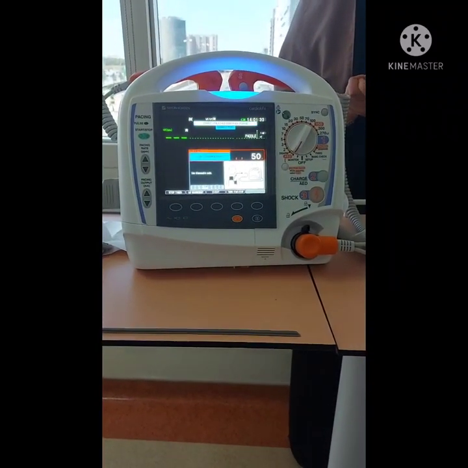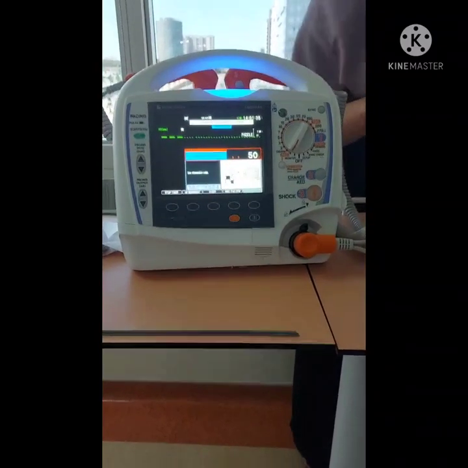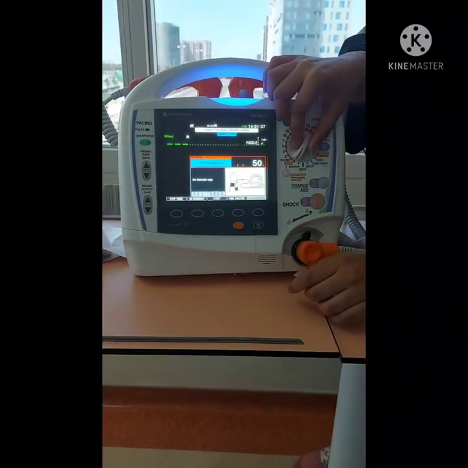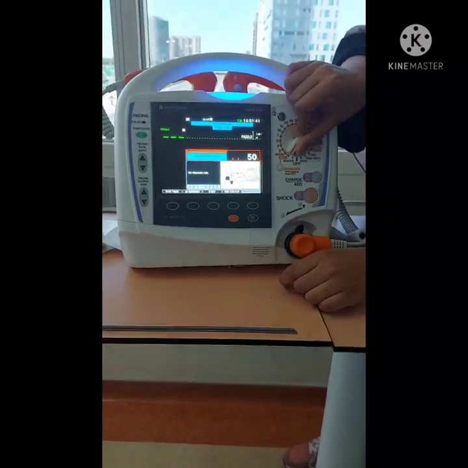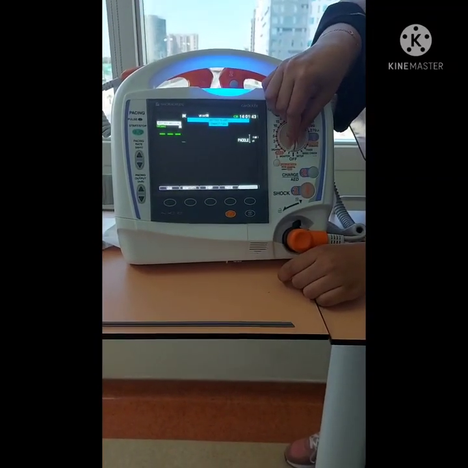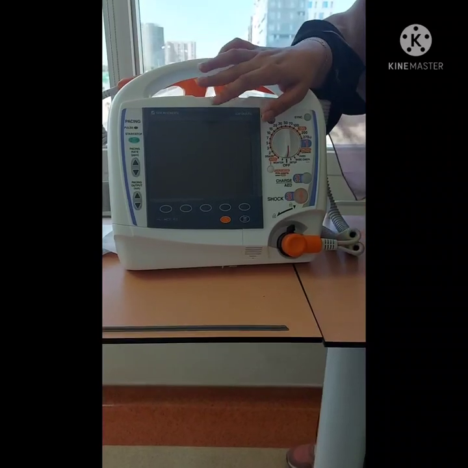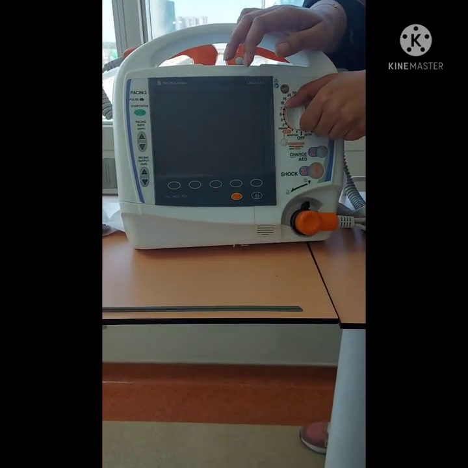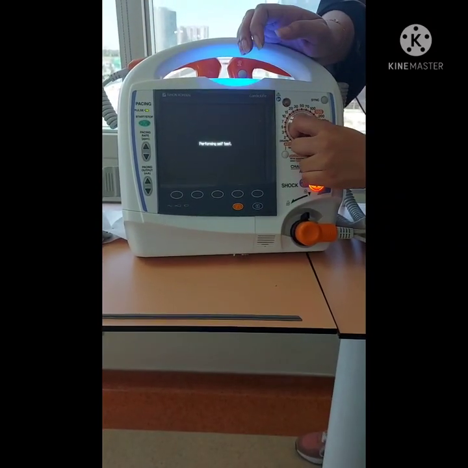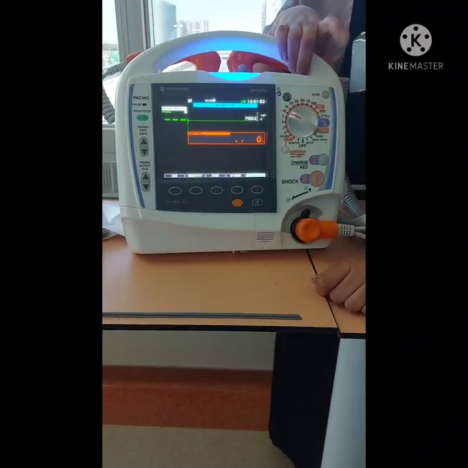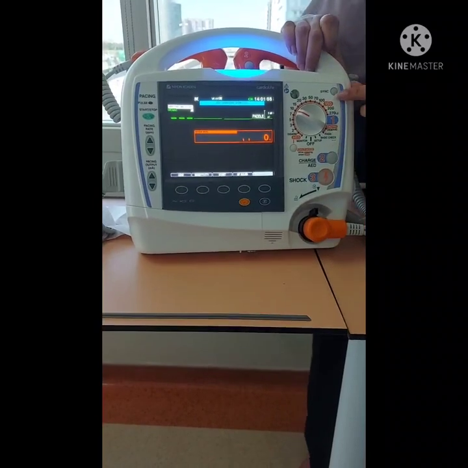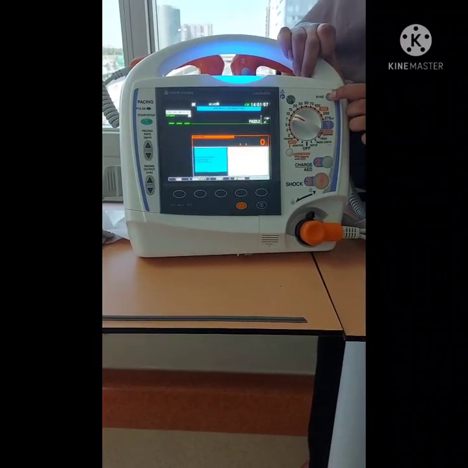Use disposable pads. Okay. Maybe we want to try just a normal shock, maybe like 10, let's say 10. And we want to give it to the patient with synchronization. So you just have to press synchronize here.